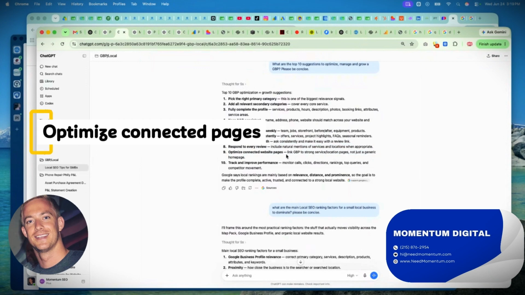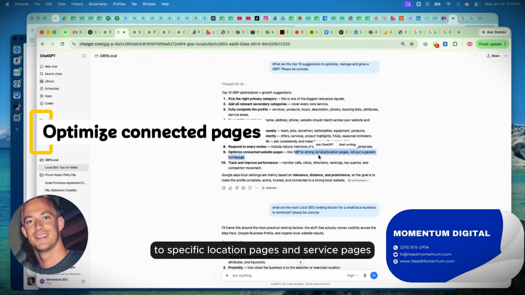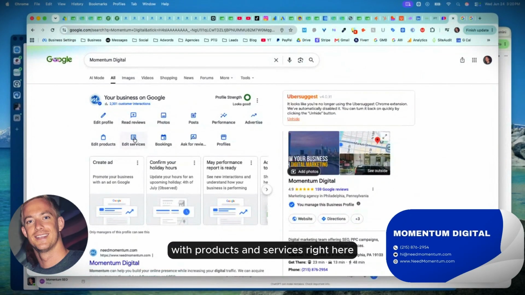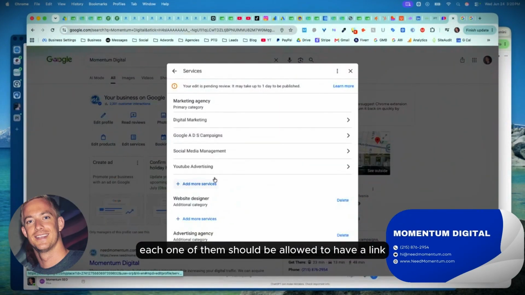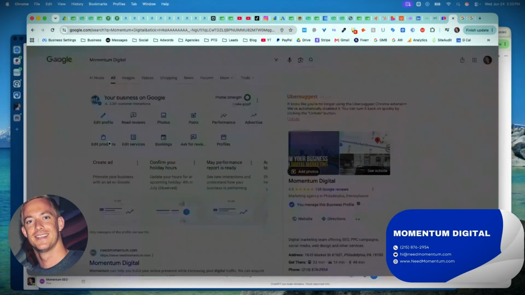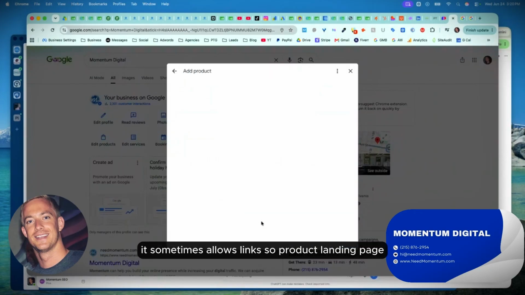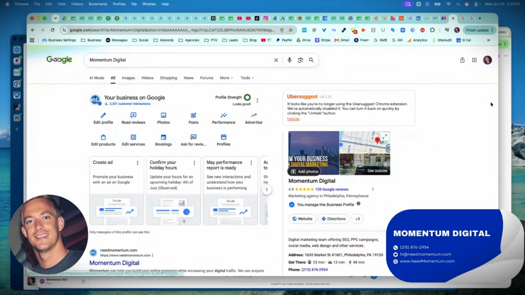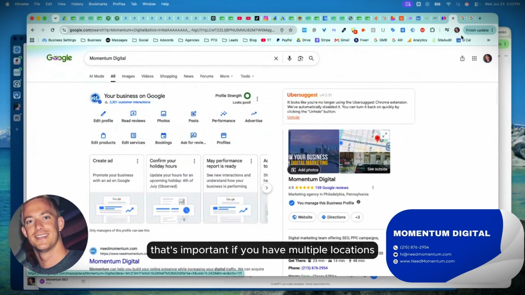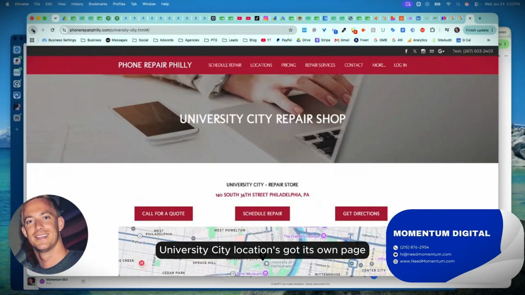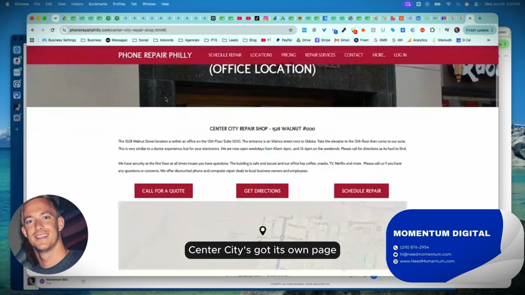Optimize connected pages. So link your Google profile to specific location pages and service pages. As I mentioned with products and services right here, each one of them should be allowed to have a link depending on the industry. It doesn't let me link here, but if I had a product or was in a different industry, it sometimes allows links. So product landing page, this is where you put a link. That's important. If you have multiple locations, each location should have its own page. So right here, University City location's got its own page. Center City's got its own page.